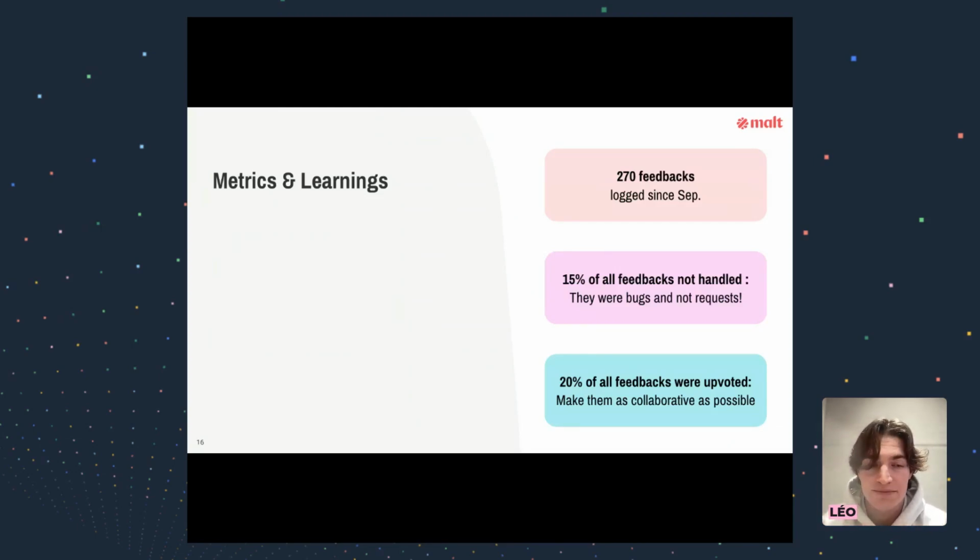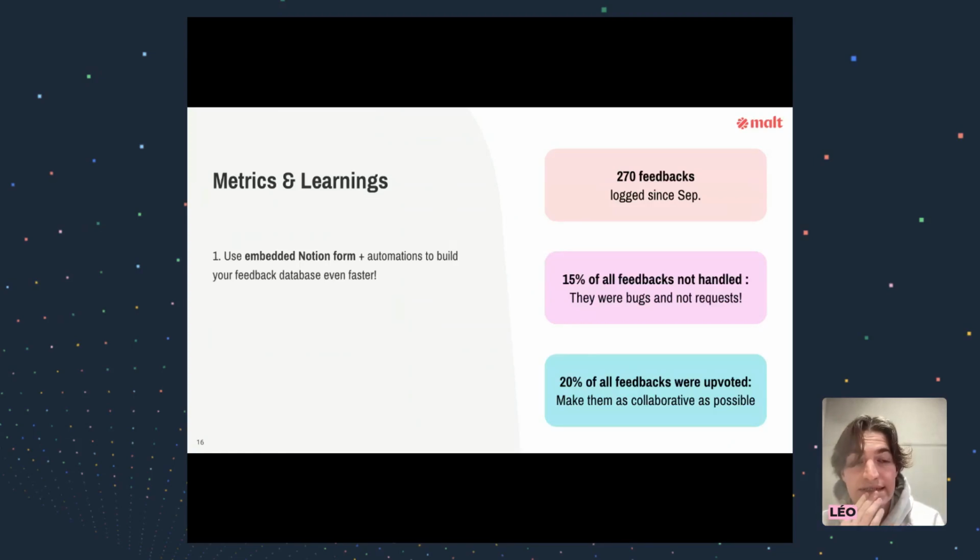can benefit from it. As for learnings, we started this automation even before Notion form existed. If I had to build it again, and that's the template that I share with you, you can build it using it and be even faster in building.